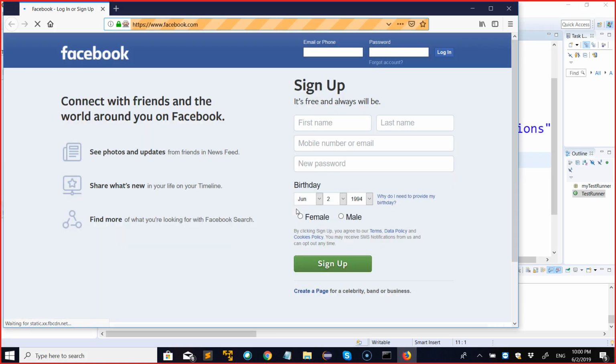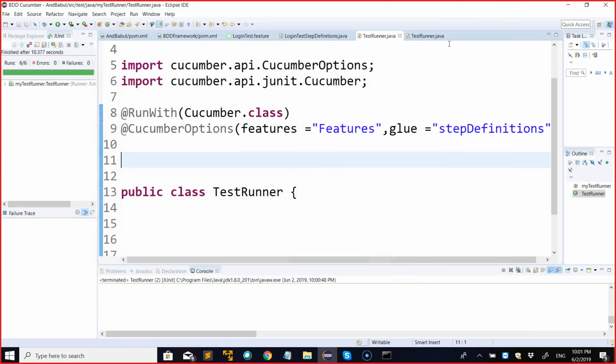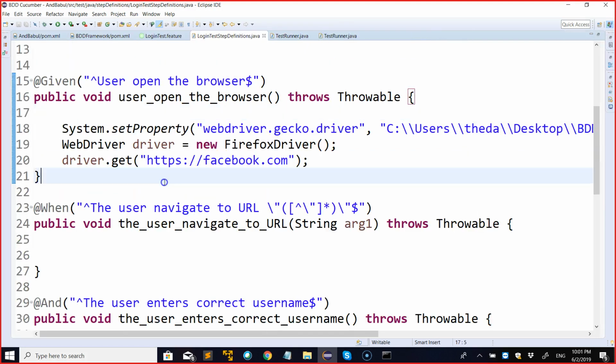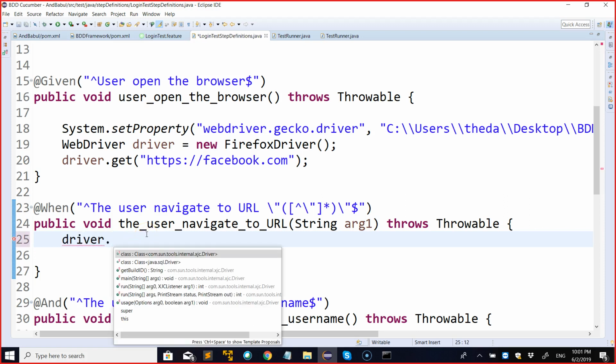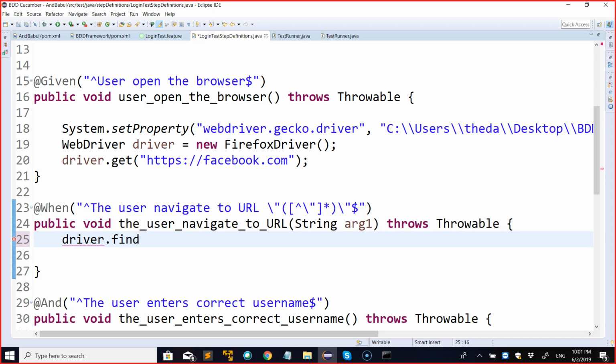Navigate to facebook.com. Now since we didn't write the code for entering the username, email, password and clicking on login, it didn't run. To make it pass, we have to go to the step definition and write the other code also. So how will we write it? We have to go to driver dot find. This driver is not working here.